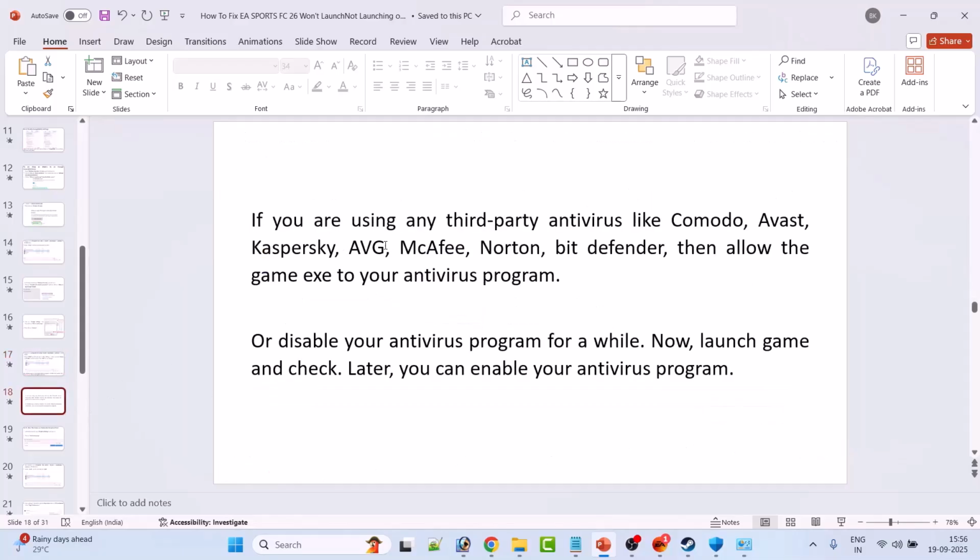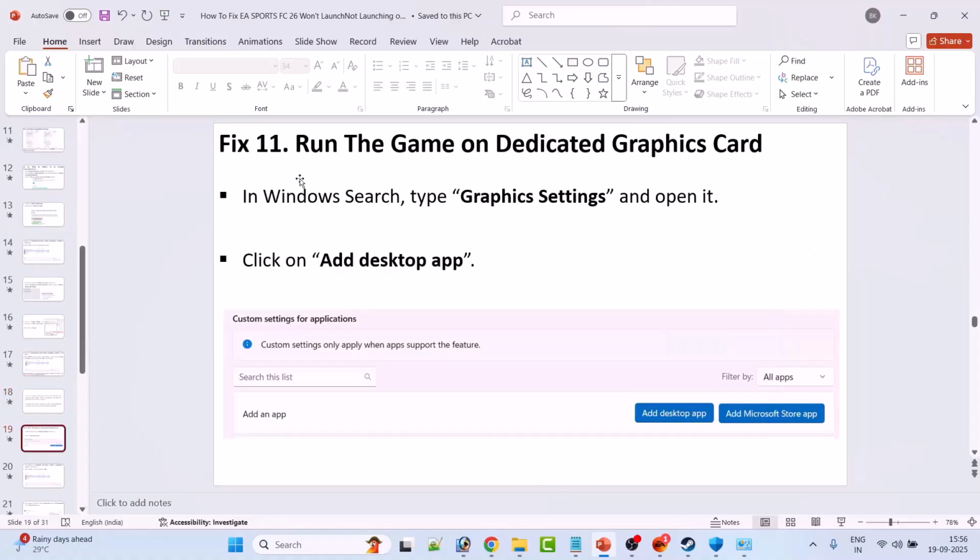Now if you are using any third-party antivirus programs such as Comodo, Avast, Kaspersky, AVG, McAfee, Norton, Bitdefender, then allow the game exe in your antivirus program as well. Or you can simply disable your antivirus program for a while, then launch the game and check. Later on you can enable your antivirus program. Fix 11 is to run the game on the dedicated graphics card driver.